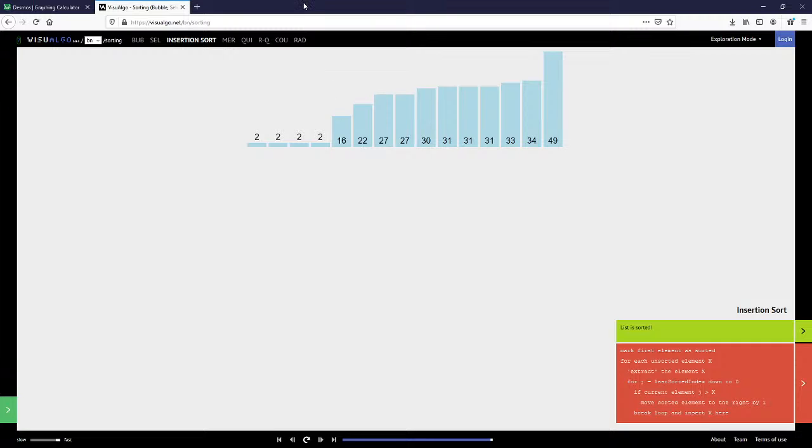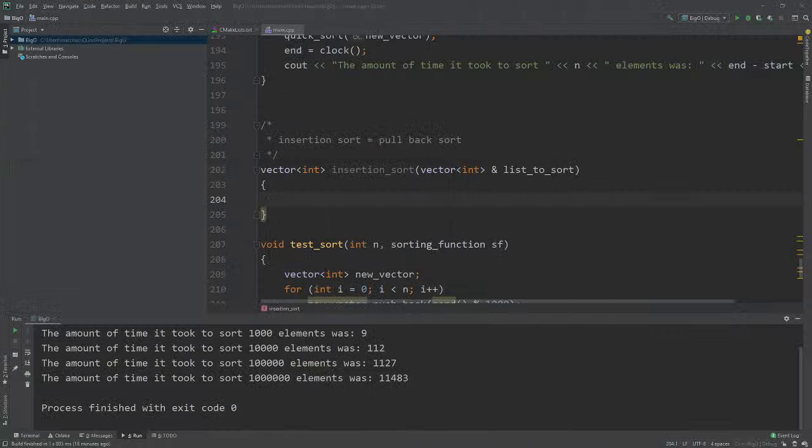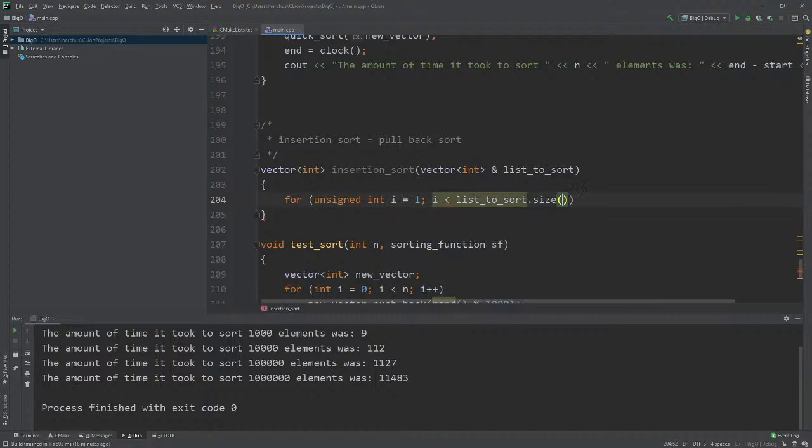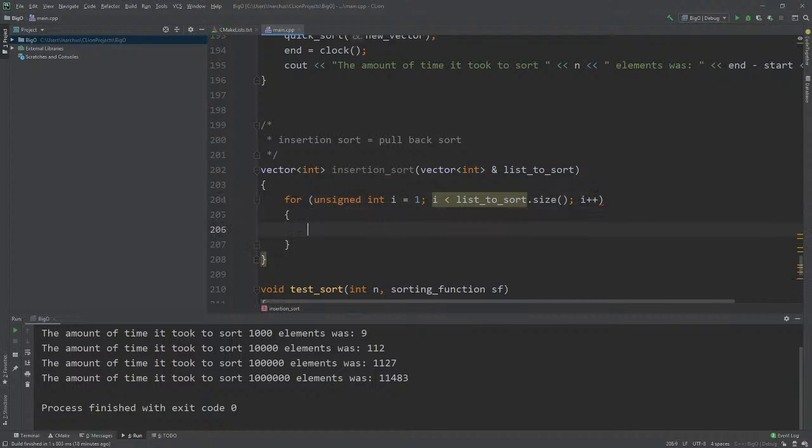So let's do this then. Let's actually code it up. So how do we code insertion sort? We're going to do a for loop for, say, unsigned int i equals 2, or I guess actually 1 because it's 0 indexed. i is less than listToSort.size(), i plus plus. Okay, so that's the uninteresting part.